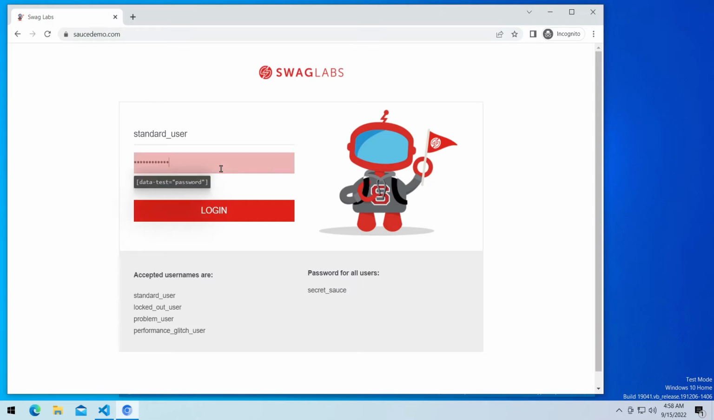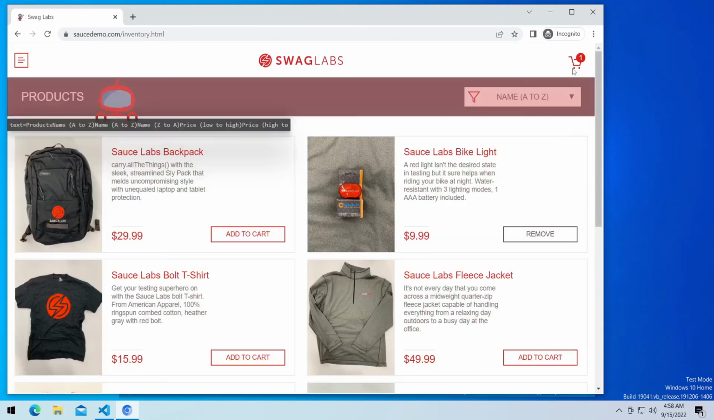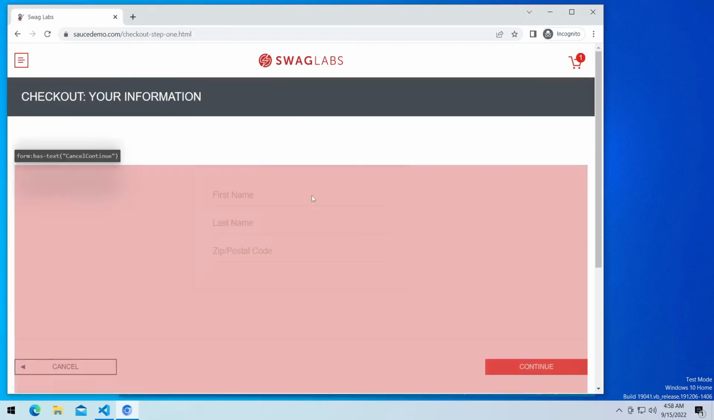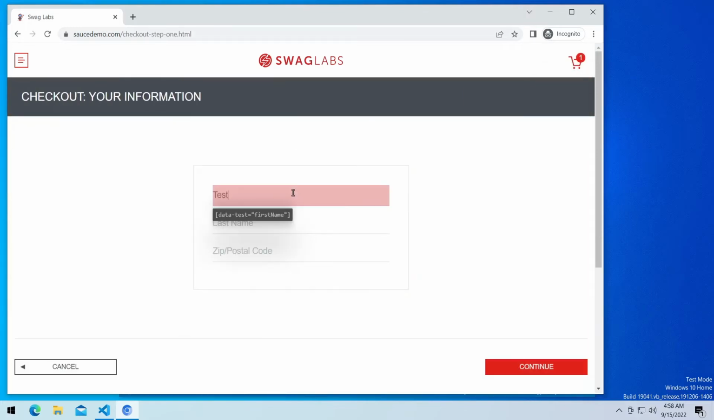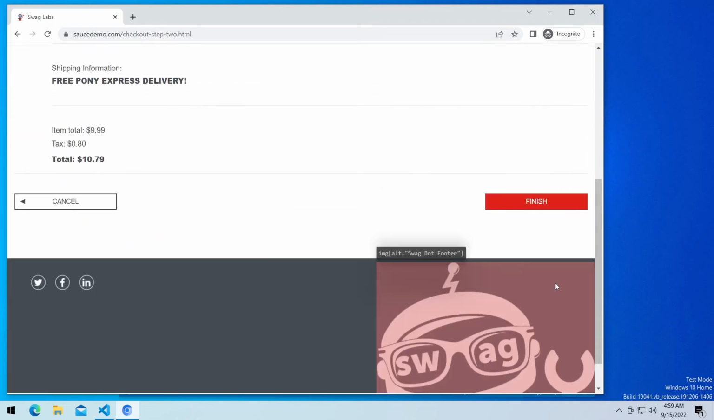You can add an assertion for that, but it records the object and the message. This is the good user and we can log in. So we can just add some item to the cart and do a checkout real quick. So you can see the red squares or the red rectangles. That's objects being recognized. Hit continue here.